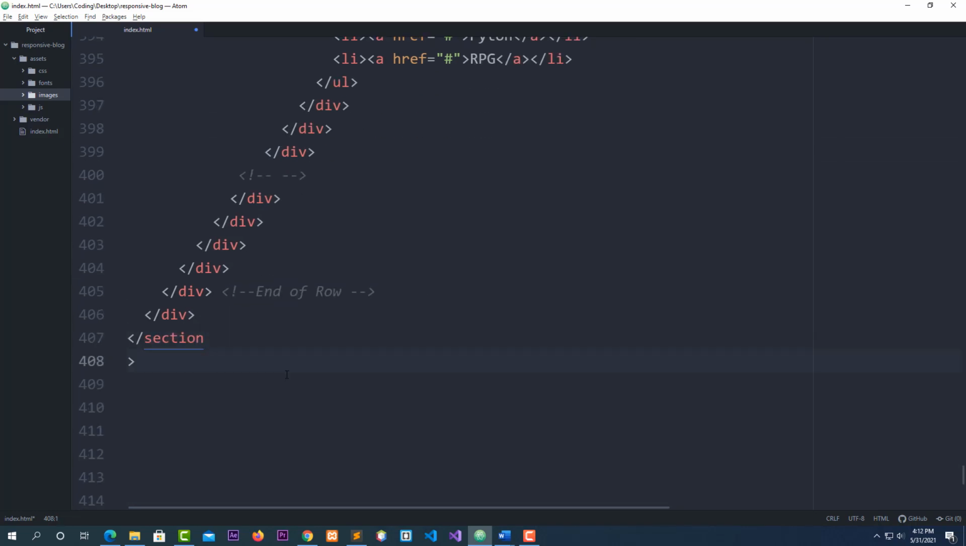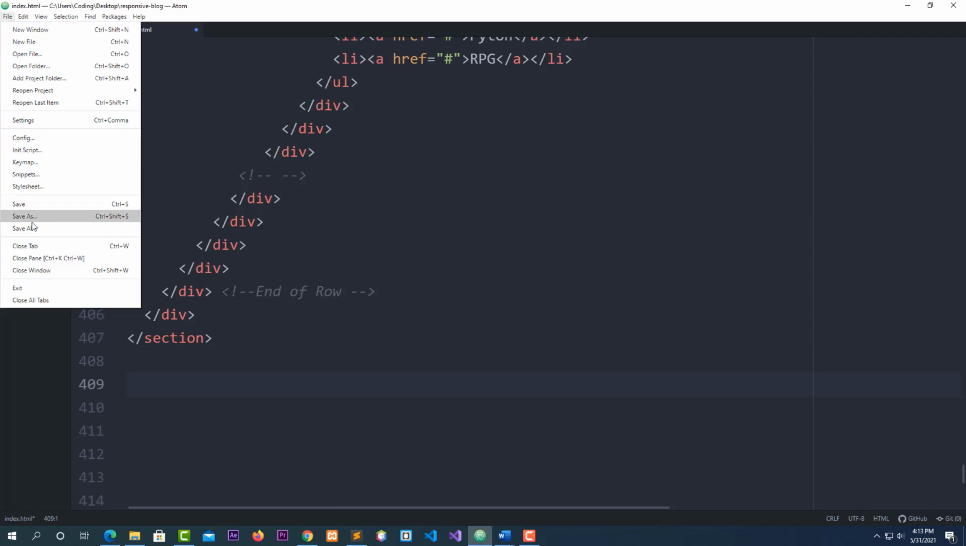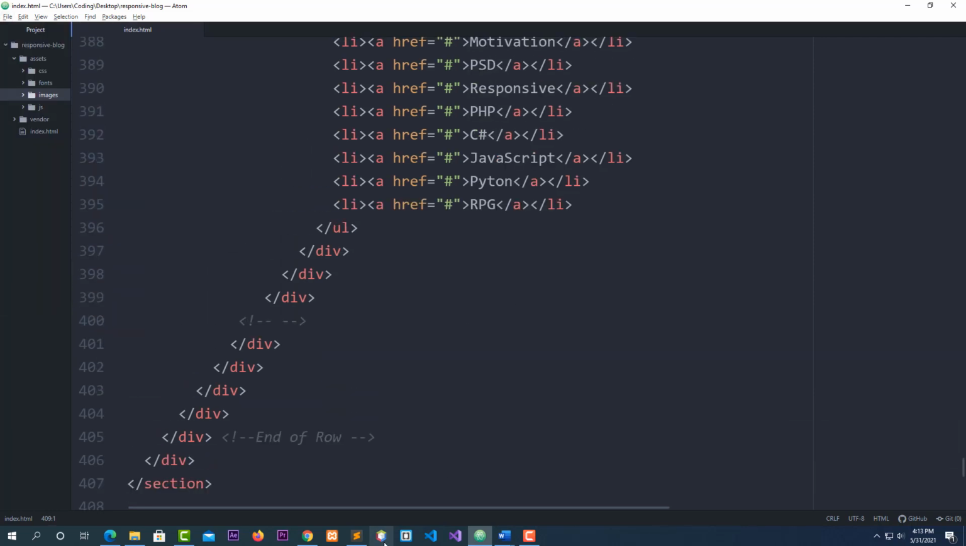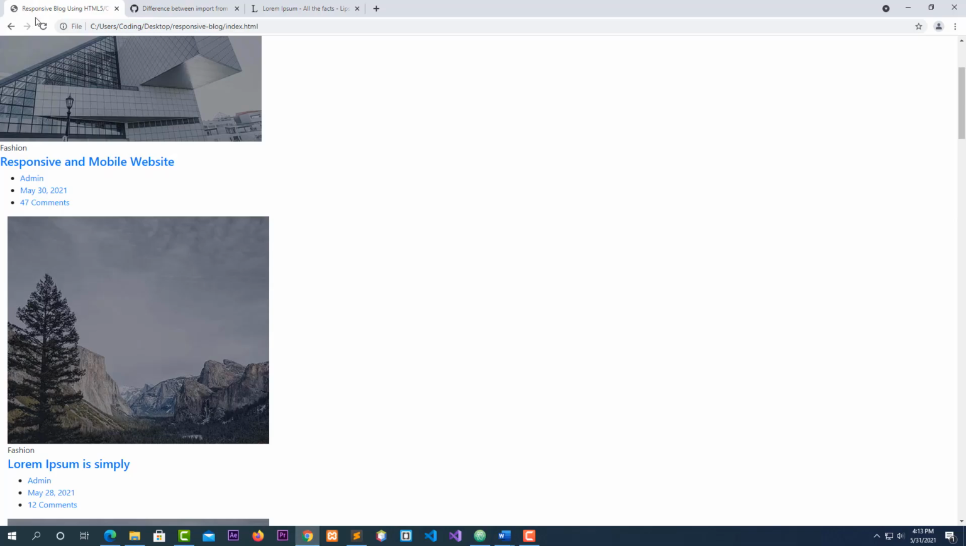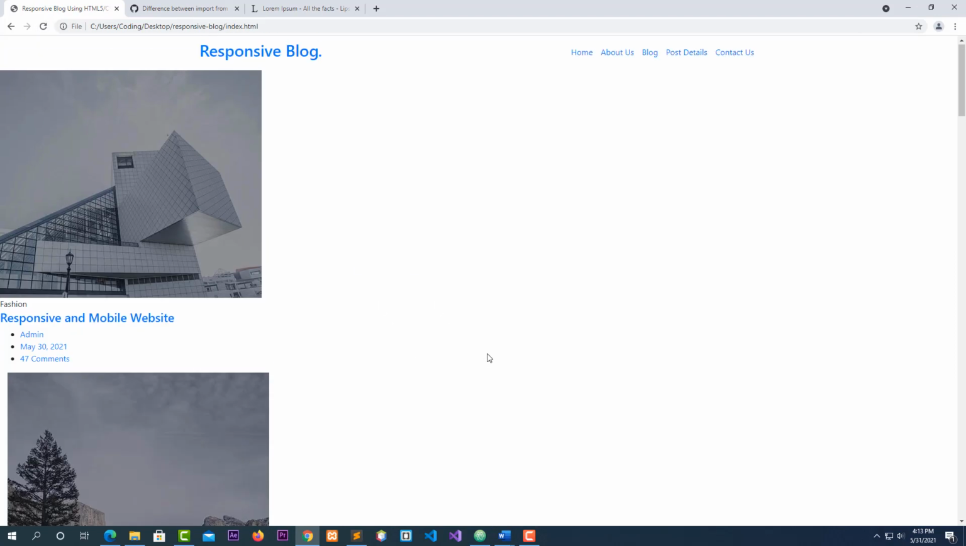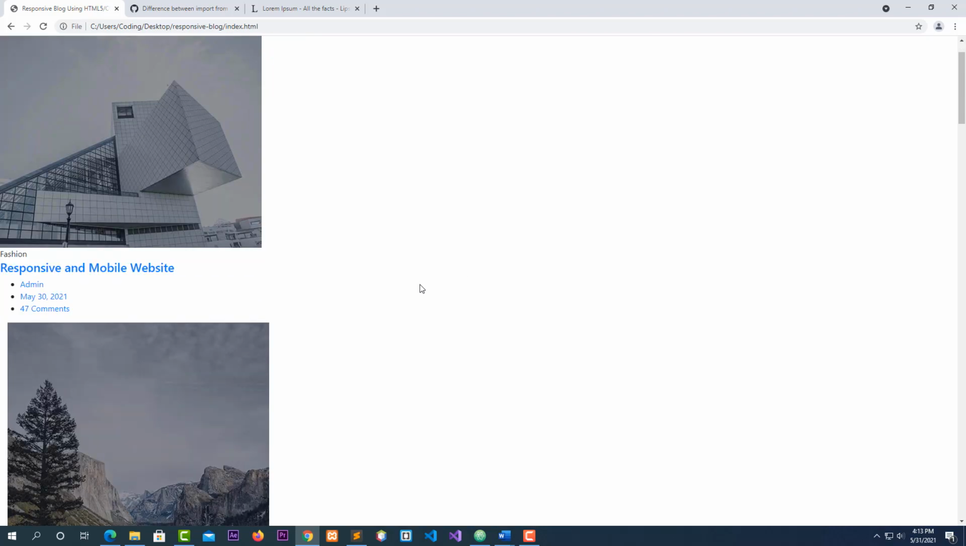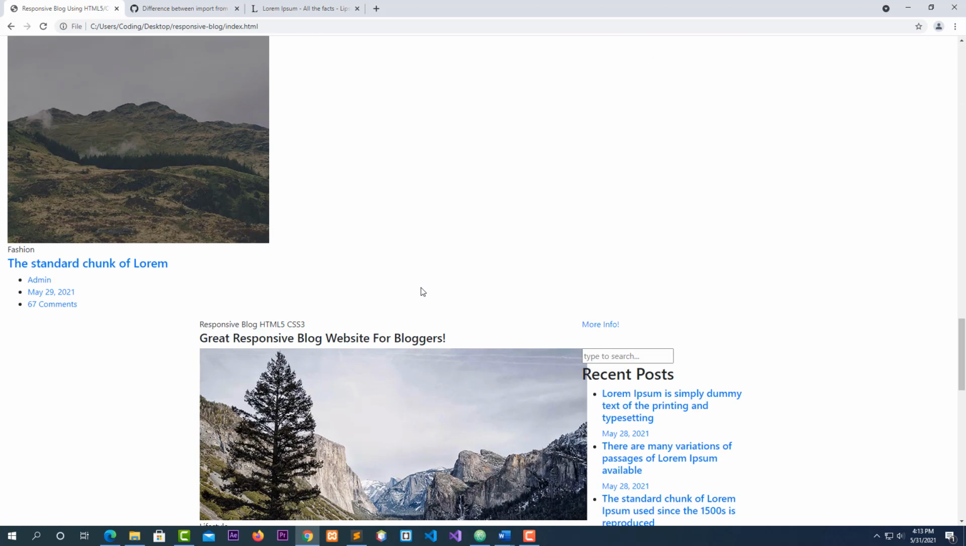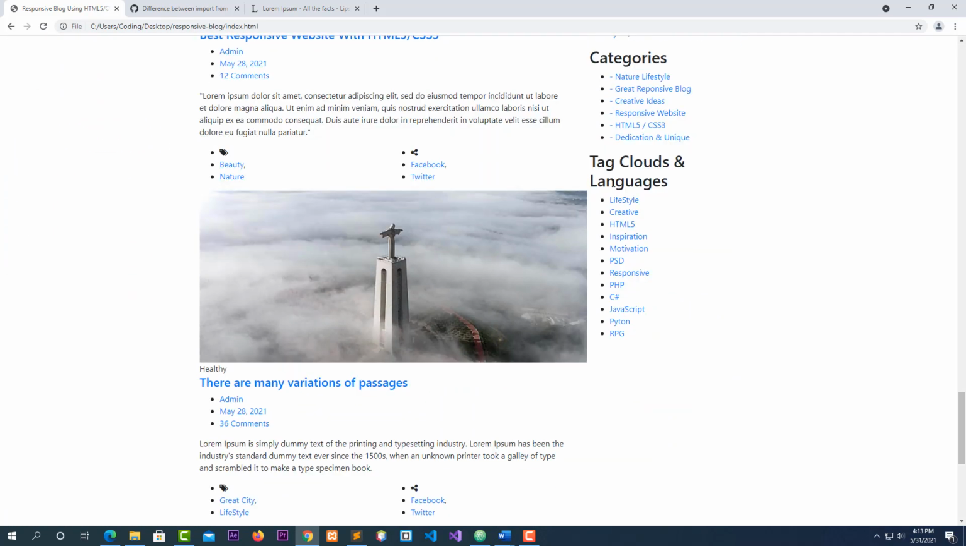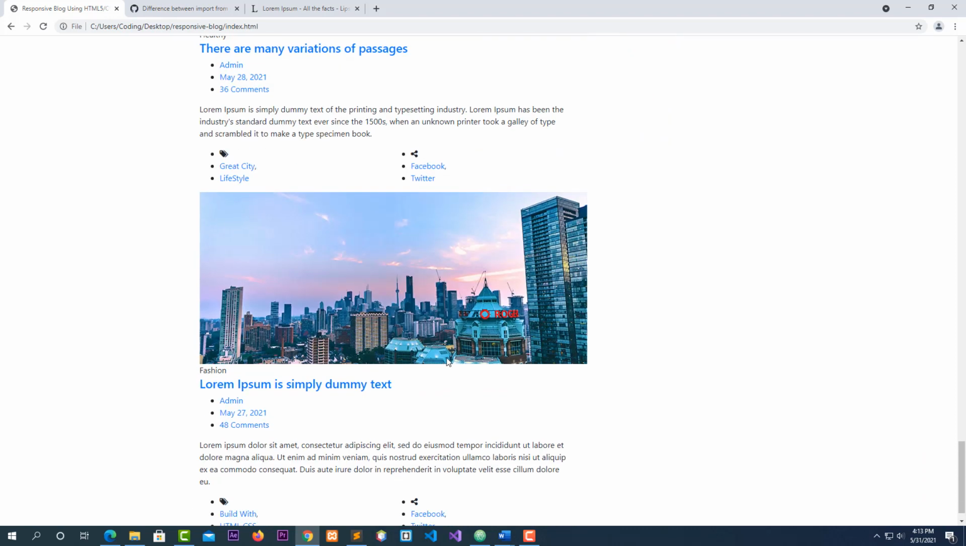Now let's move on to a different thing. We can save everything. Save all and go back to our browser and refresh the page. Okay, and let's scroll down. This is tag cloud and languages.